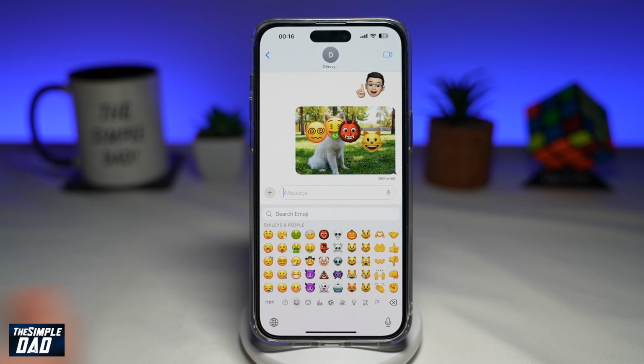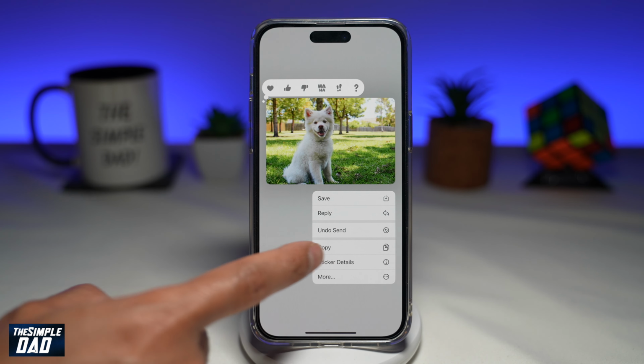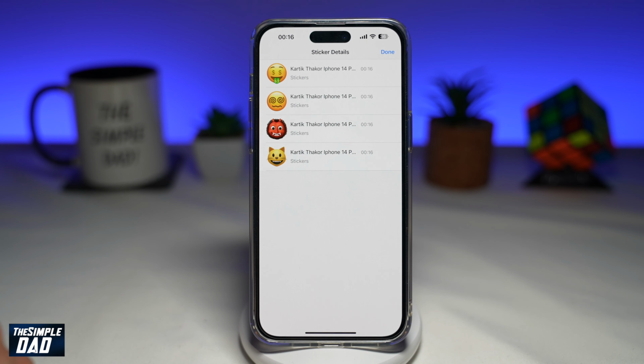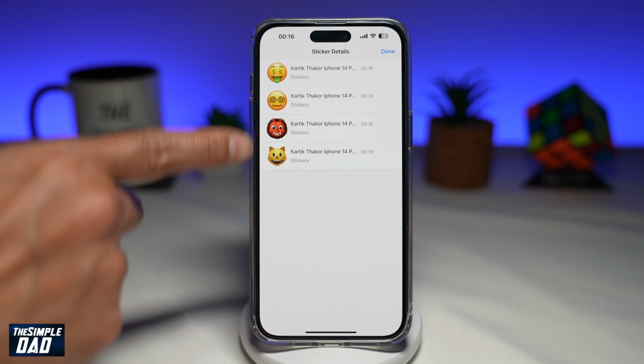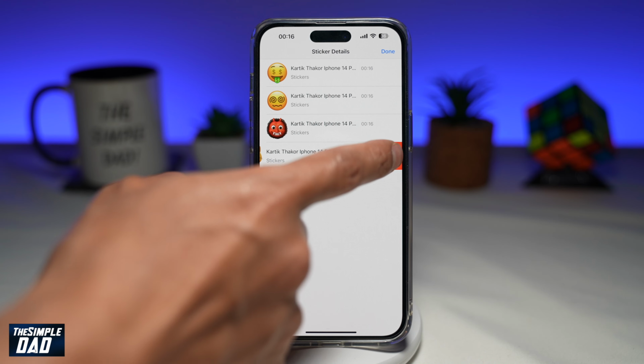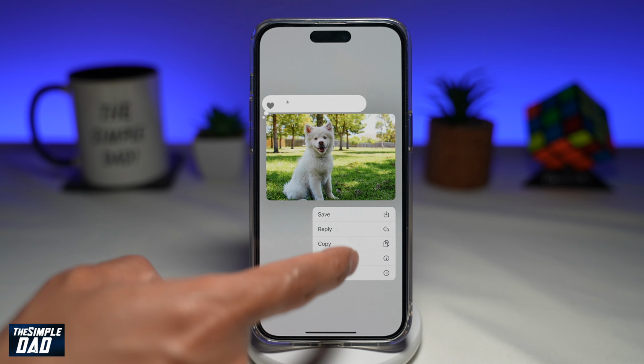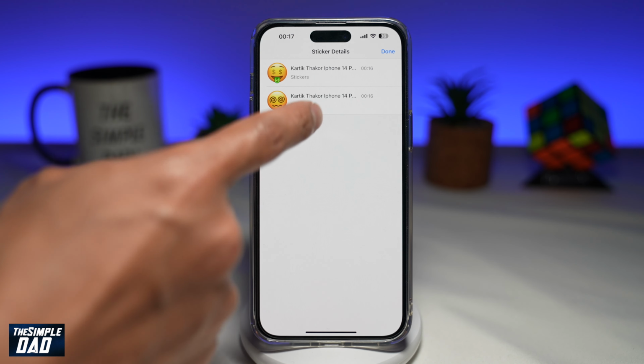Now if you want to remove the emoji, you can go ahead and long press on the image, tap on sticker details, and here you can see all the images that I've applied on that image. To delete it, just swipe left, press delete. And then you want to just repeat again until you remove all the stickers.